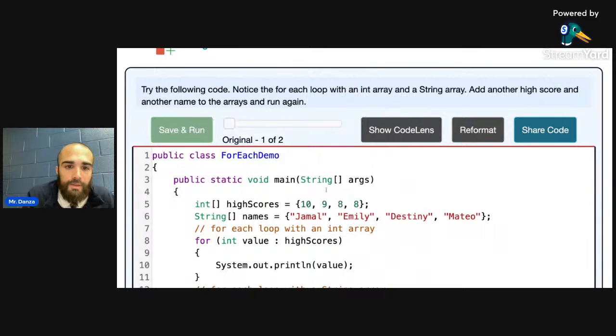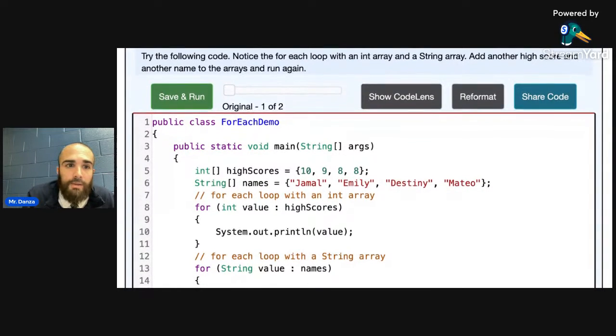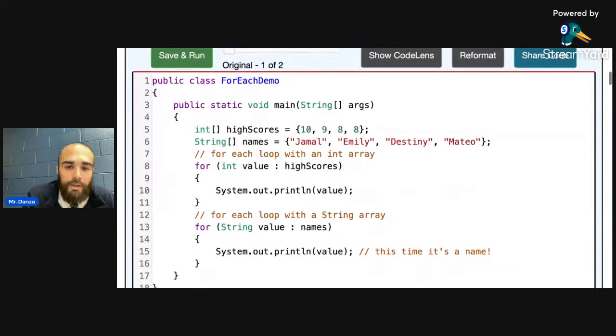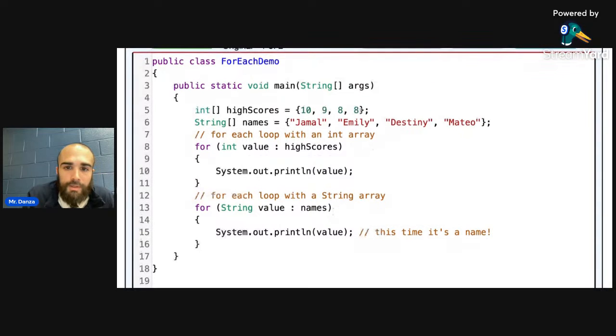So I'll go ahead and reset this. It says try the following code. The for each loop, notice the for each loop with an int array and a string array. Add another high score and another name and run again. So we have this, right? It's exactly what was above there, but it tells us to add another value. So I'll add another value of 7. And then, I'll say Nemo. It's my son's name. So Jamal 10, Emily 9, Destiny 8, Mateo 8, Nemo 7.